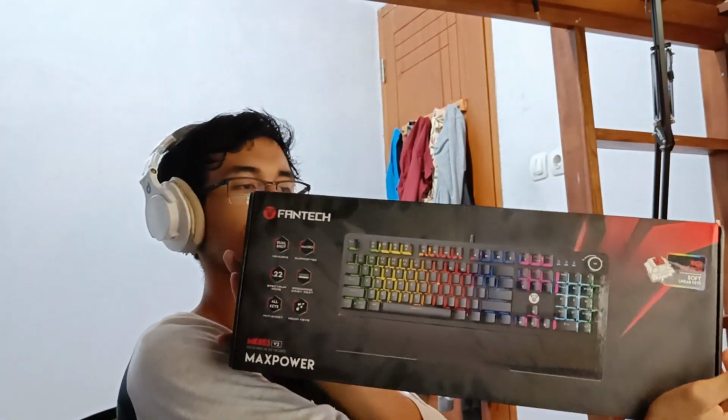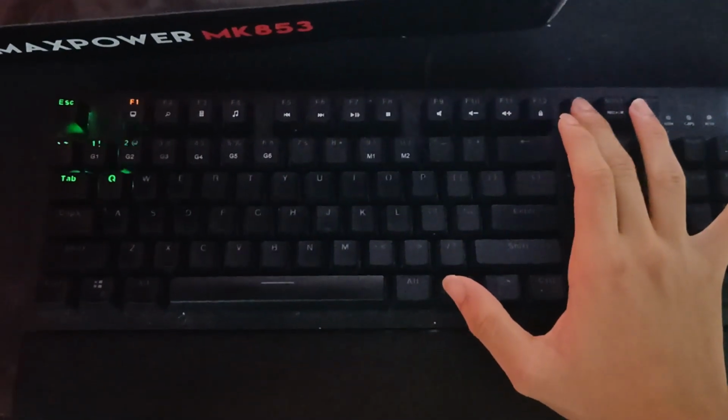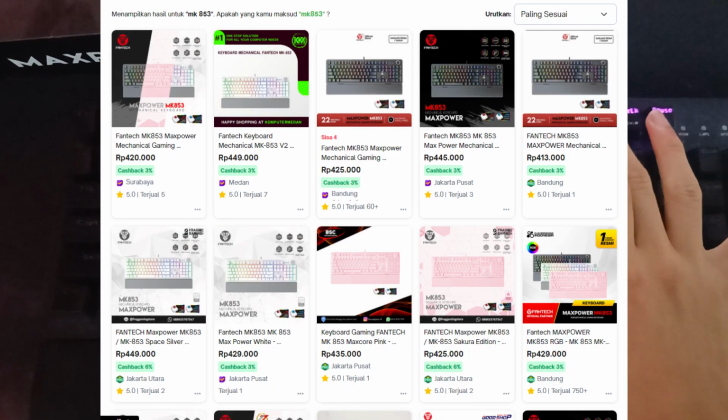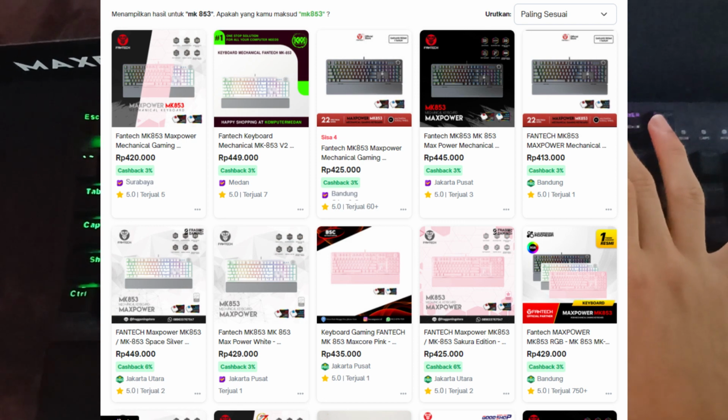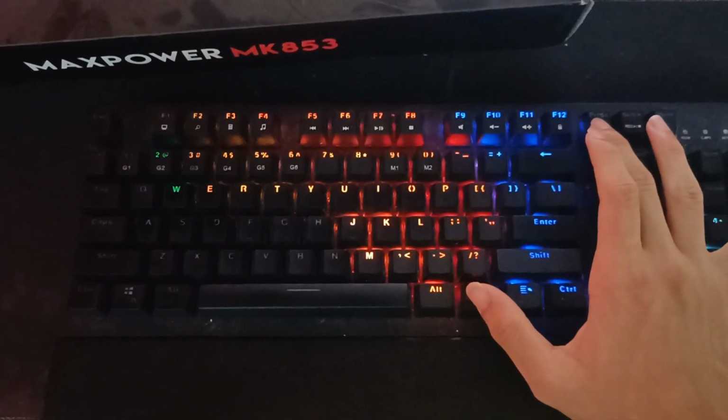Here's the box for those who want to see. And it's a keyboard that costs around 400 to 450,000 Indonesian rupiah. This is a keyboard that I've been using for the past couple of months.